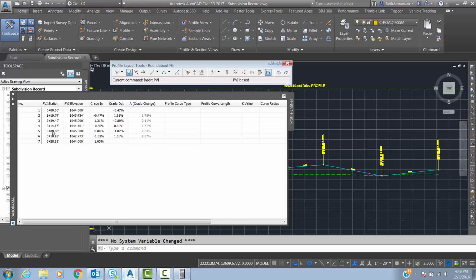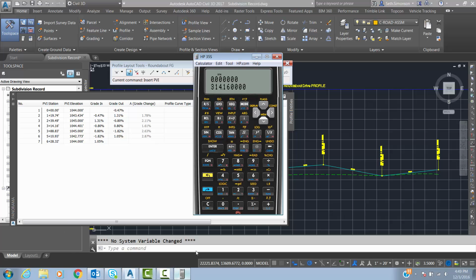Now I have to figure out what the distance is between this number 5 and number 7, high point to high point. So again, pull up my calculator. I type in 628.32, and then I subtract 388.83.